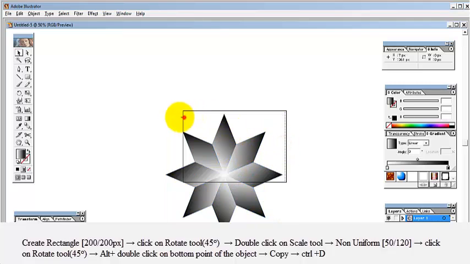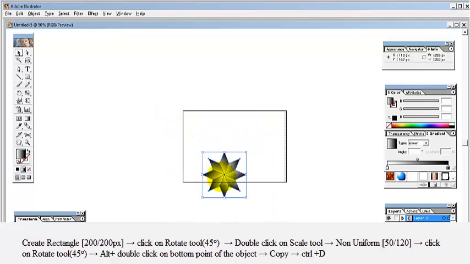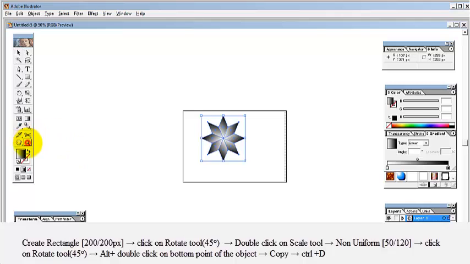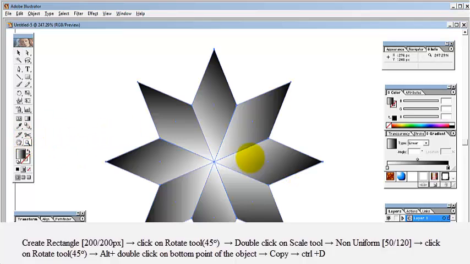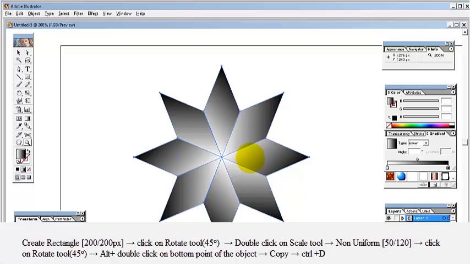I think it is much better for you. You can do it very easily. Do watch this video again and again. You will find how to create it very easily.